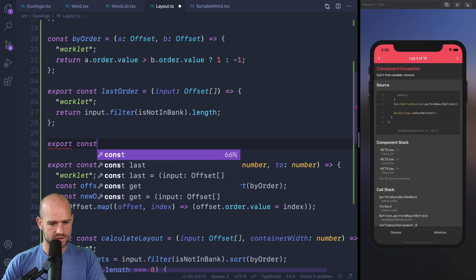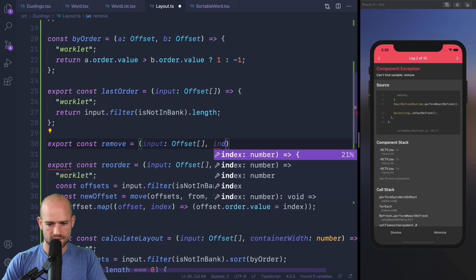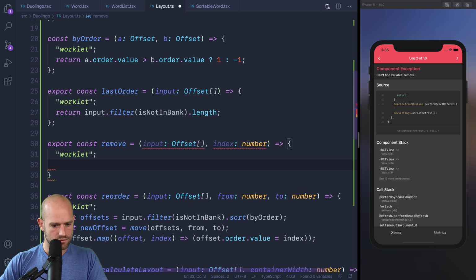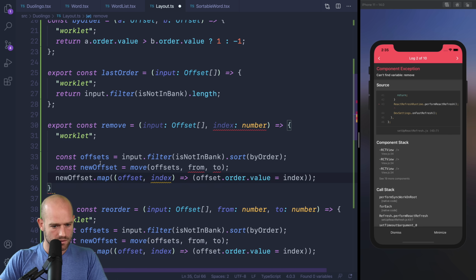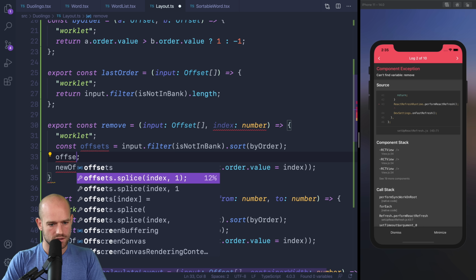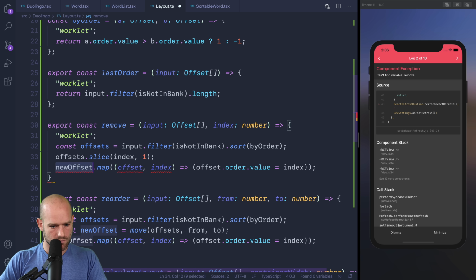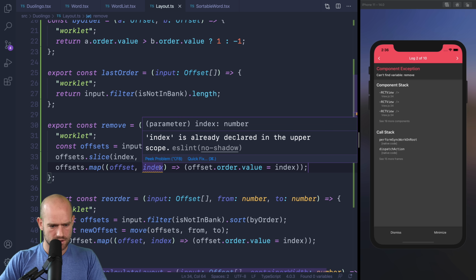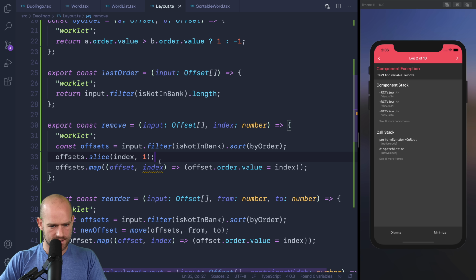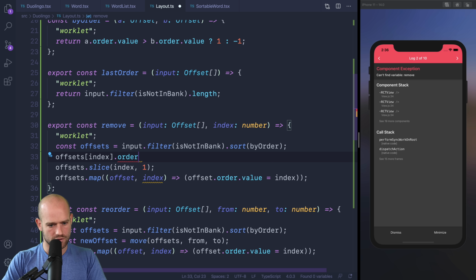So here we do export const remove. We have the input, index. And so we're going to do the same here. So we filter, we want the ones which are in the sentence. We do want to sort by order. We want to remove. And here I can just, I guess, do splice of at index. And then we have the offsets. And now the position should match the index. And before we do this, we could do offsets index dot order dot value to be -1.